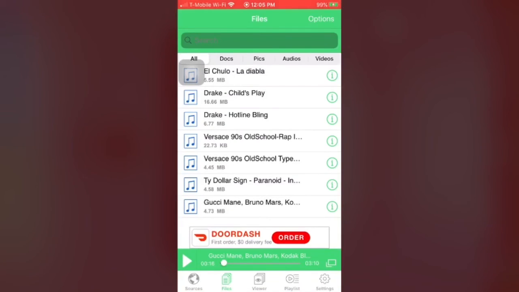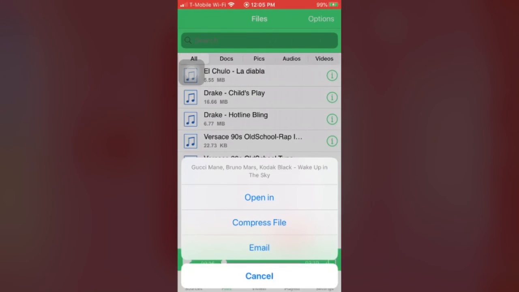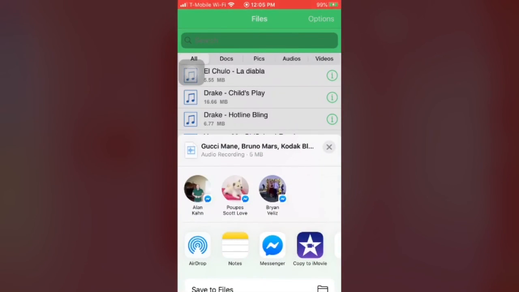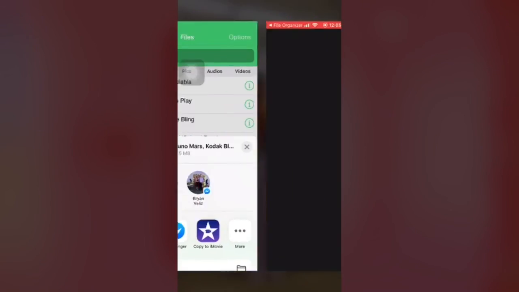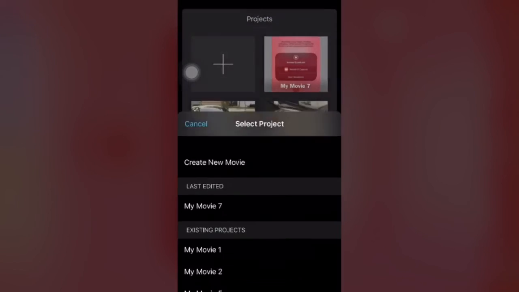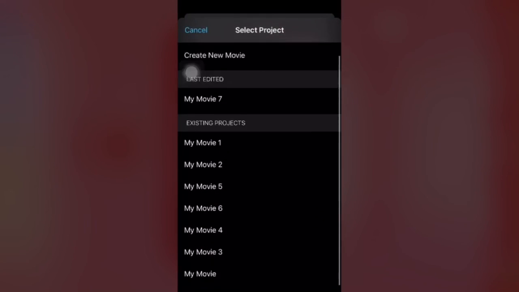Alright, so that's how you get free music onto your iPhone. I personally use this so I can get audios for my YouTube videos. All I do is go back and hit this i on the right side of the song that you want, and you click on open in, and I would just click to copy to my iMovie, and I get to pick whichever movie I want to put it on.